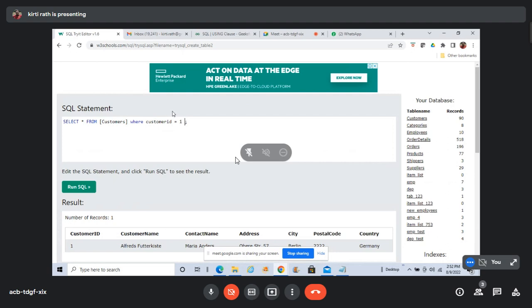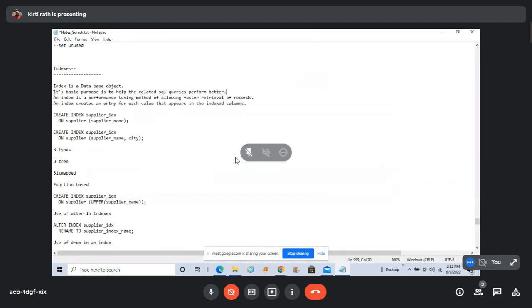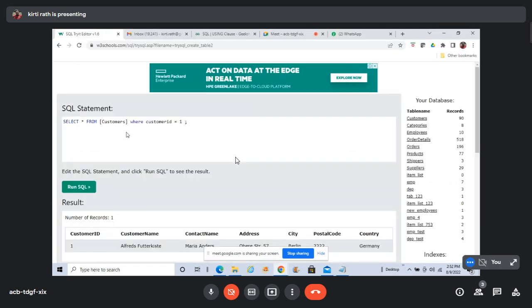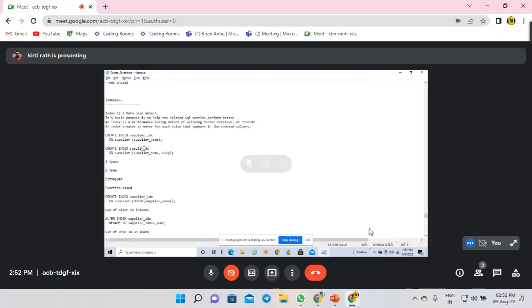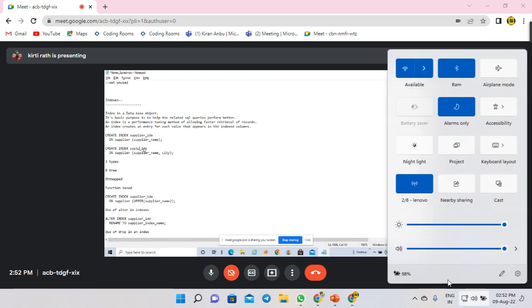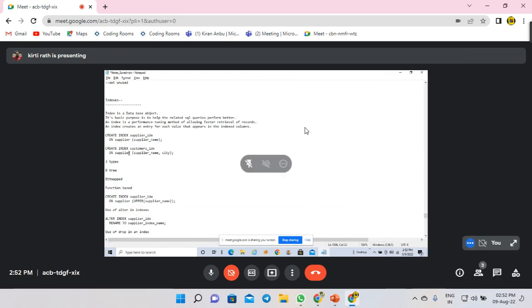Okay. So coming back to indexes, its basic purpose is to help the related SQL queries perform better. An index is a performance tuning method of allowing faster retrieval of records. An index creates an entry for each value that appears in the indexed columns. Okay. So what the index does is, say okay, this is the create index syntax. Say we create index customers_idx on. This is how you create an index.